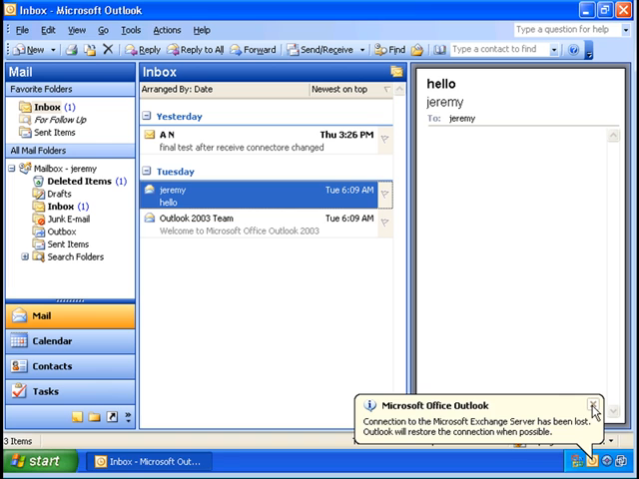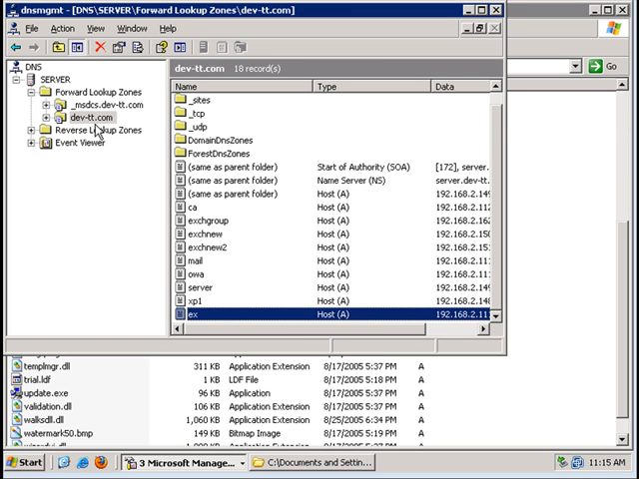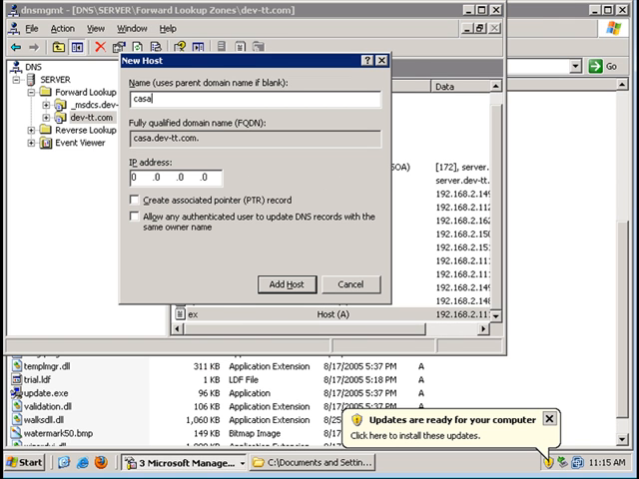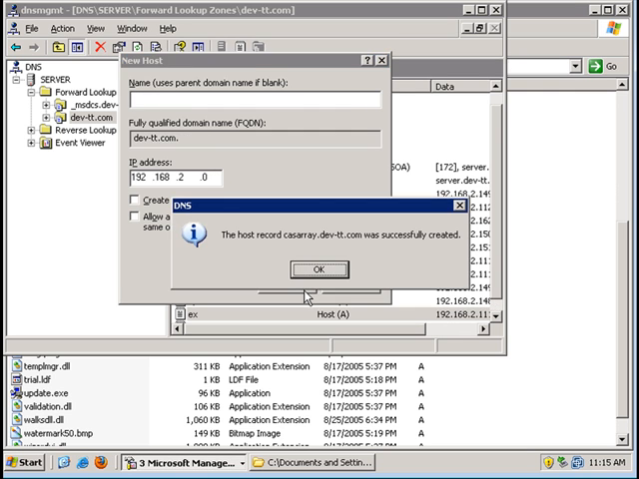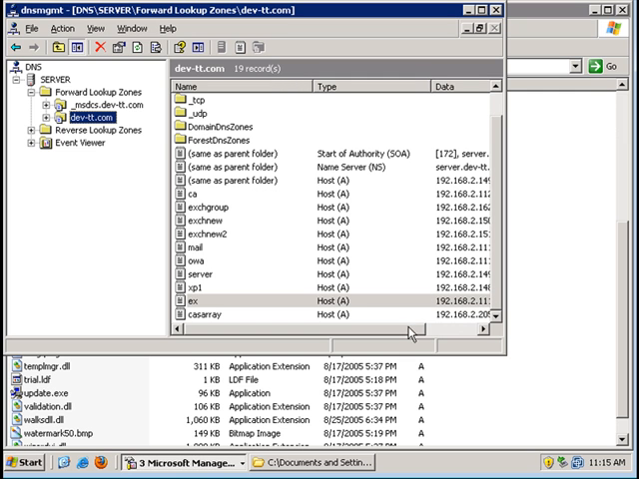So I'm going to go back to the array. It's having problems connecting right now because of the NLB cluster that is being created at this point. So while the NLB cluster is being created, I'm going to create a new host record for our CAS array name. Remember, we call it CAS array, and then the IP that we gave it, we're going to enter it here in the DNS, where the IP is 205. So the host record has been created for the client access array name.